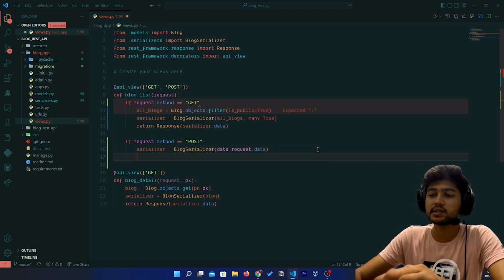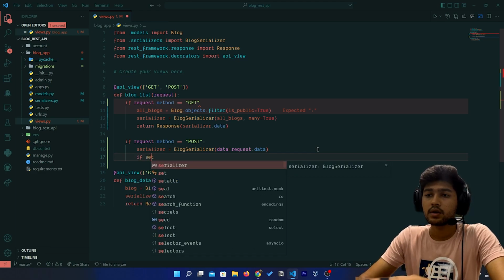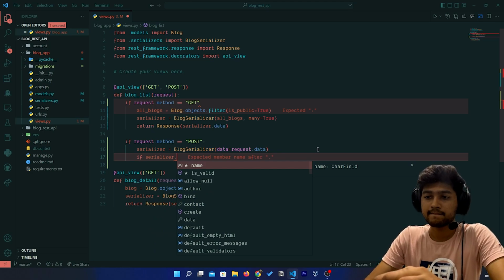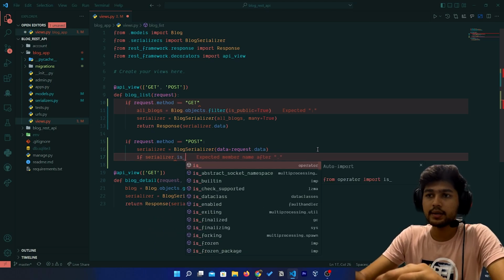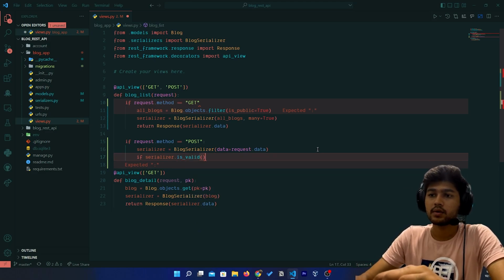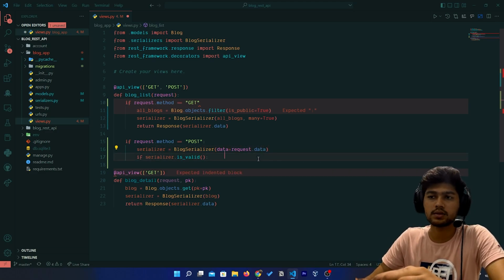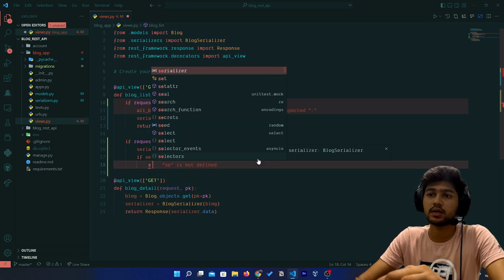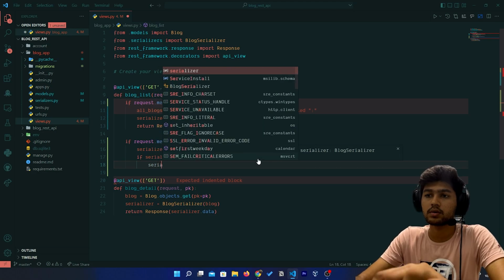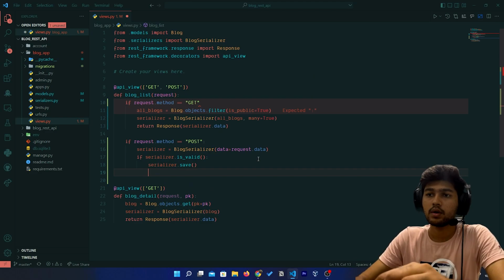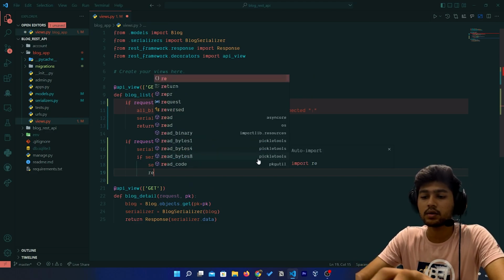And then here I will say if serializer dot is valid. If the serializer is valid, I mean all data in the serializer is valid, then just go ahead and save it. So I will say serializer dot save. And finally return.